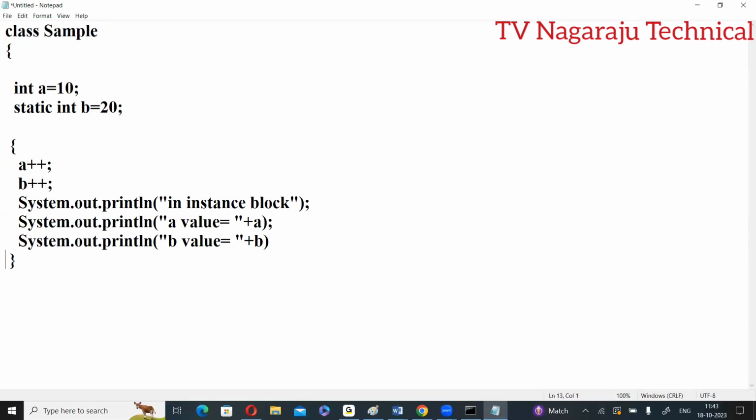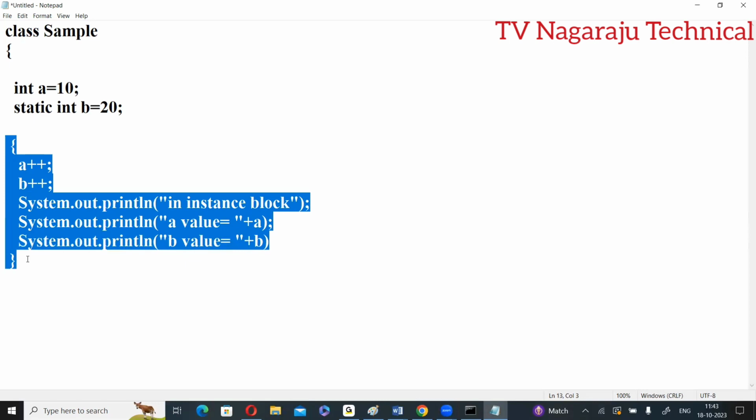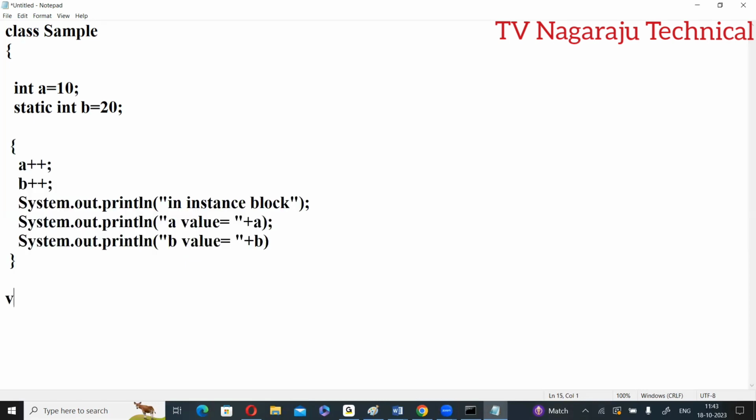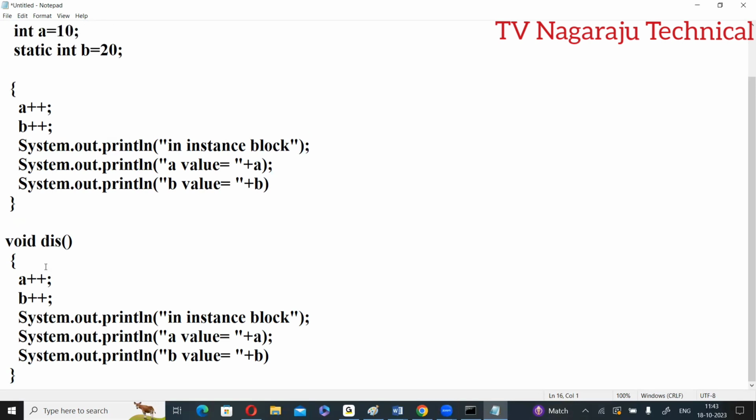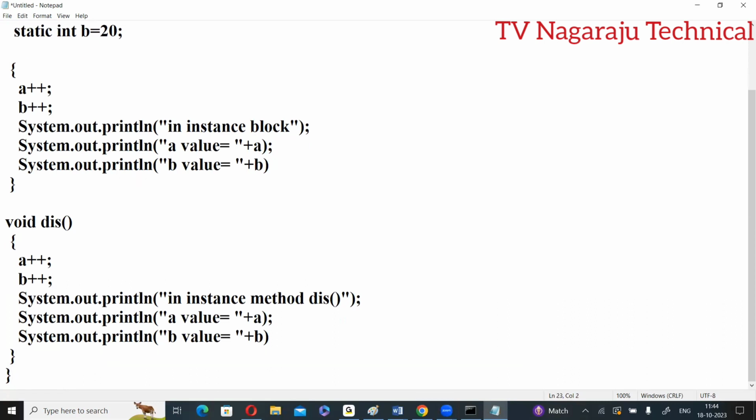Now, if you want, write one instance method also, for example void display method. Within the method also, I am doing the same thing: incrementing the value of a, incrementing the value of b, and then printing the values. Instance method display. To discuss which one is executed, block or method. Now close this class.